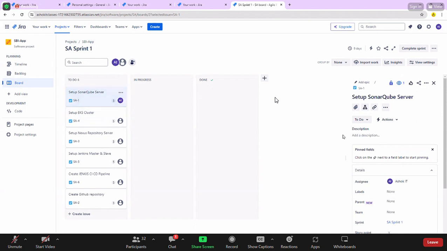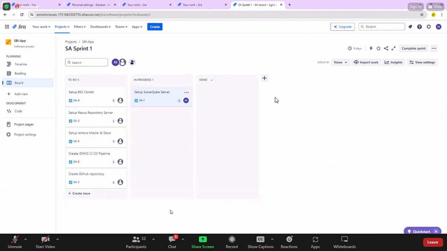Once the story is assigned to me, it is still in the to-do. I'm going to work on that, so I will change the status to in progress. That means I am working on this story. Initially the story was in the to-do, then I assigned it to my name and changed the status from to-do to in progress. That means I am working on that story. So, Sonar server setup. Okay, what is the story number? SCA-1. SCA is our project key, and 1 is the story number.